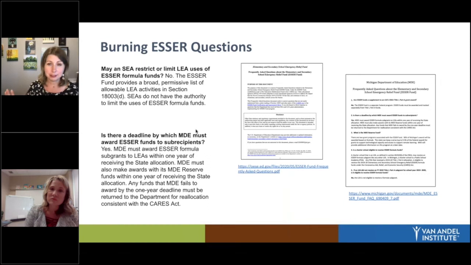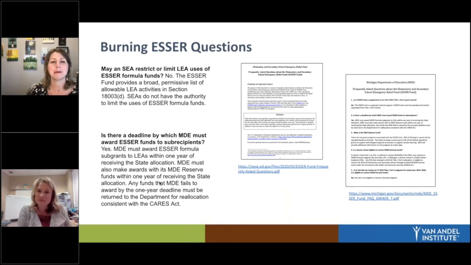So I'm not saying that the state would do that. I'm just saying if you find yourself in that situation, know that you are in the clear to use those as long as it meets those requirements there in the ESSER document.